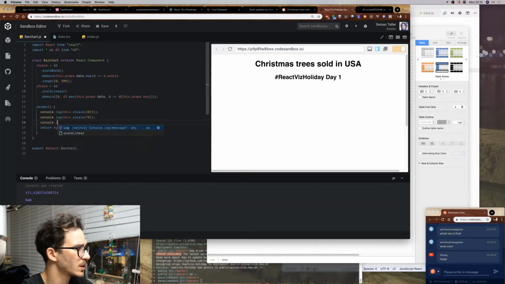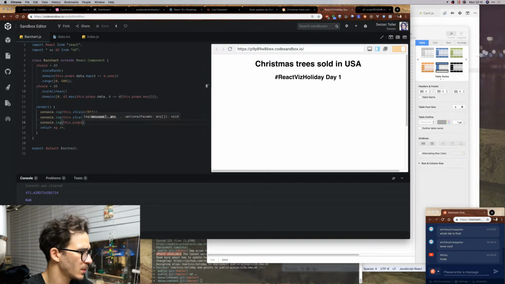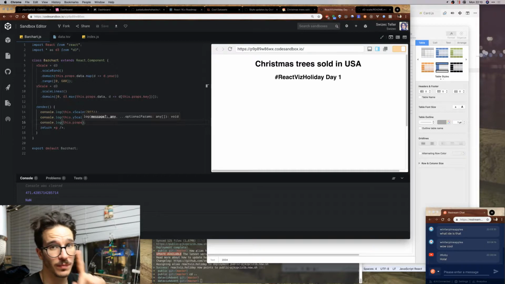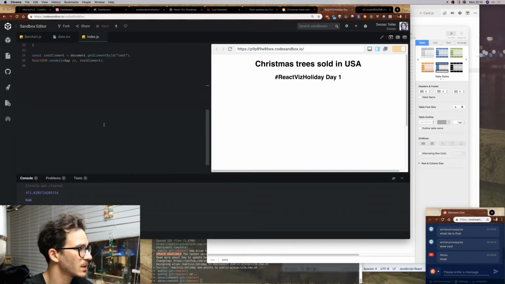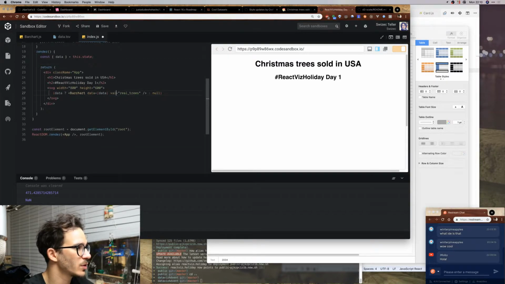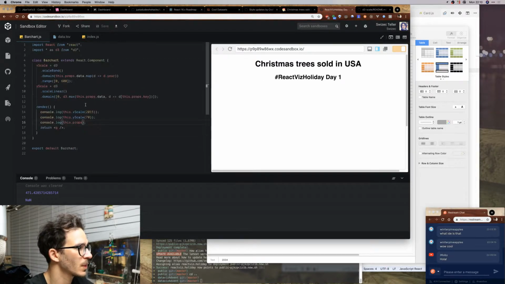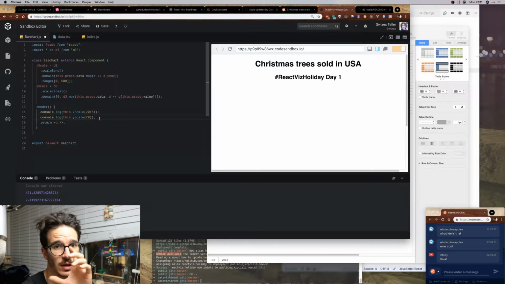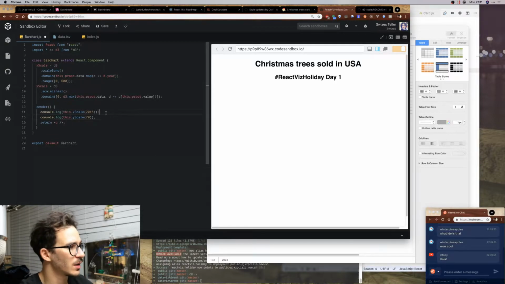So what are our props? this.props, and yeah, so the key prop, that's very interesting to know. The key prop doesn't get passed. So instead of key, we're going to call it value. And value. Great, so that now works. We now have scales that give us horizontal and vertical sizing for our data.